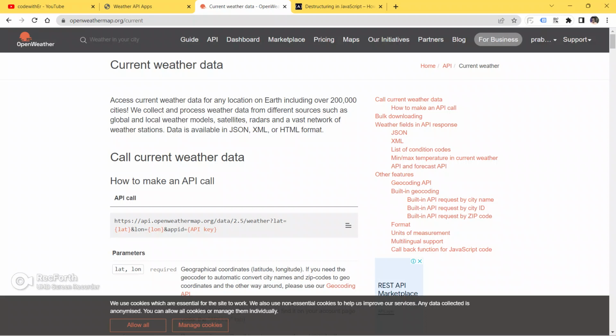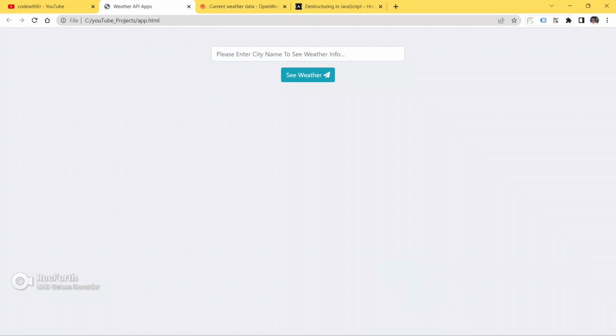Let me show you the example of what I'm talking about and what we are going to build in this application using HTML, CSS and JavaScript. Guys, I would request you to please be there till the last, and I'm sure you're going to learn something new, something different in this video. So let's go to the example and let me show you.